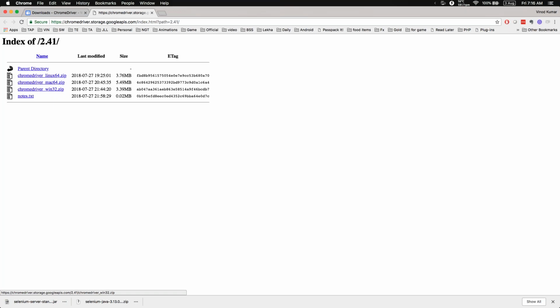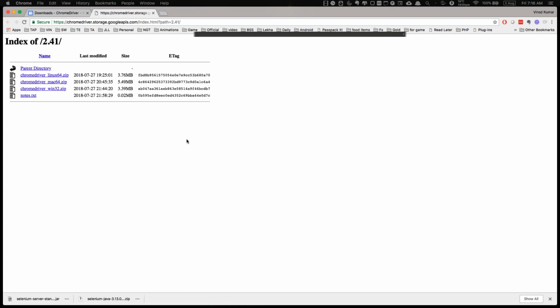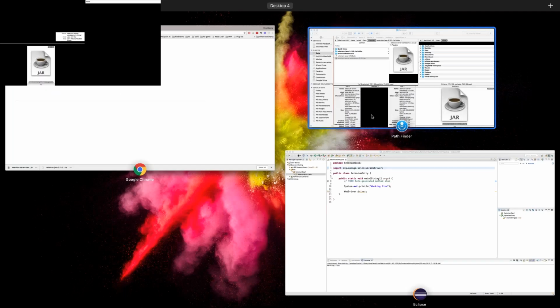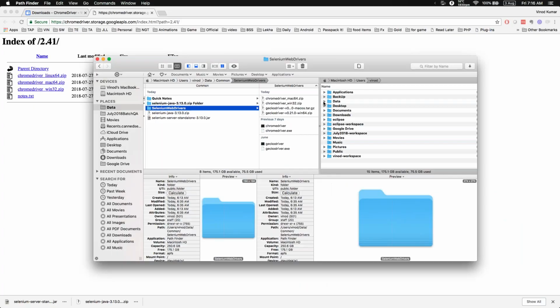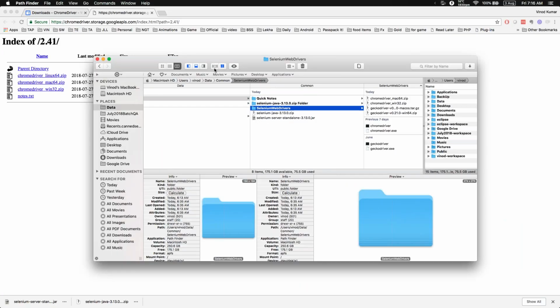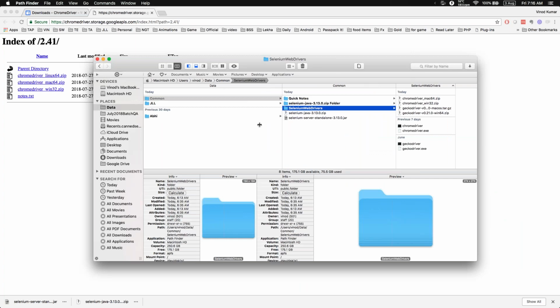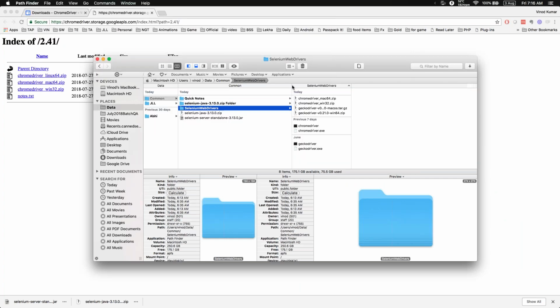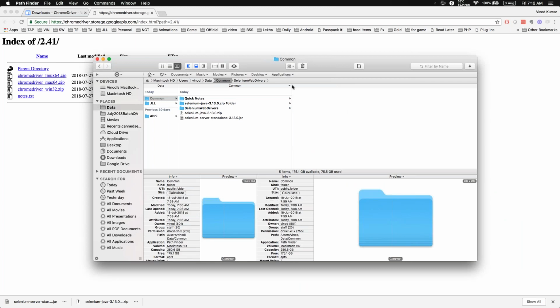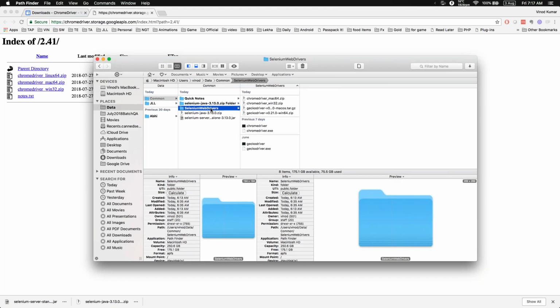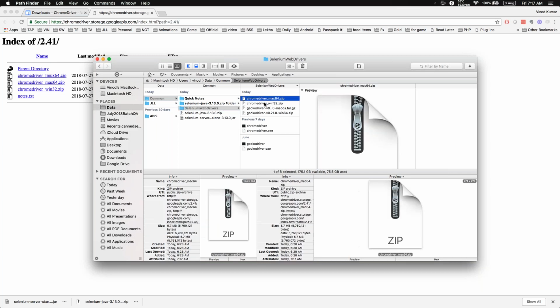So I'll download these two files. I'll download both Mac and Windows. Okay, so when I download, I will get these things. I'll just expand this. I have already done the download. I'll show you what you'll get. So I have downloaded Chrome for Mac and Chrome for Windows. These are the two zip files which I downloaded.